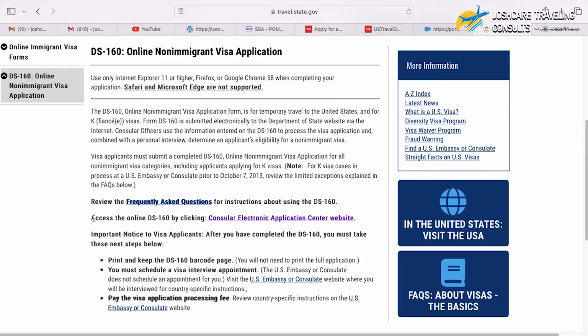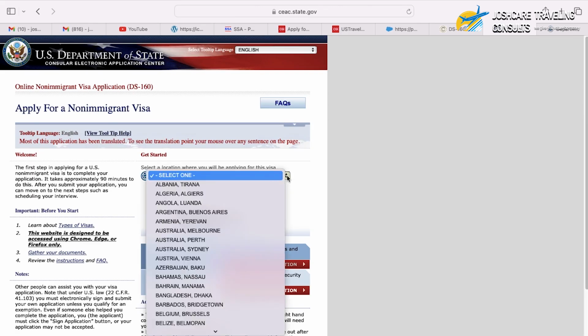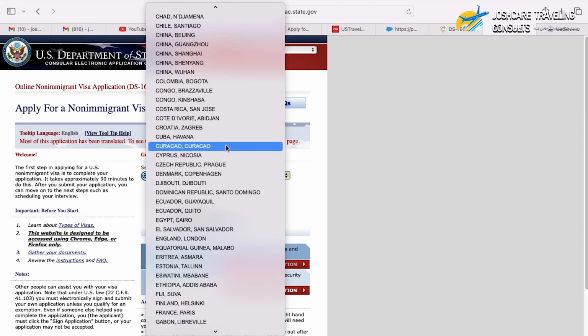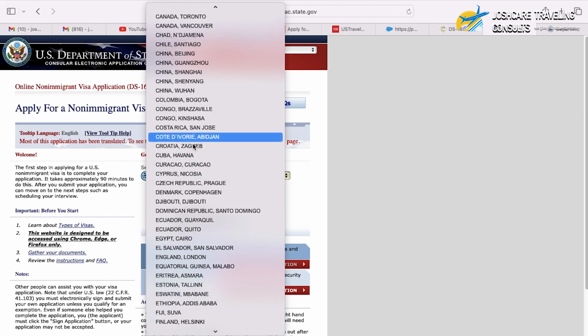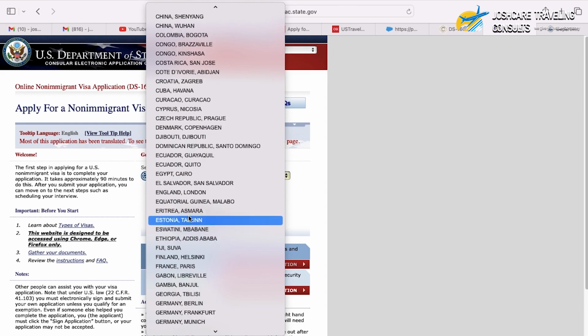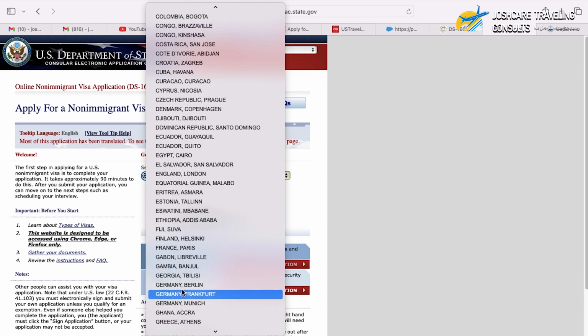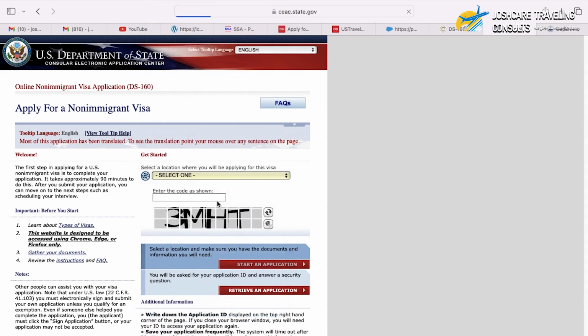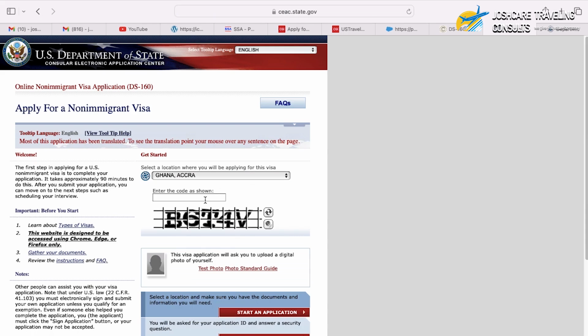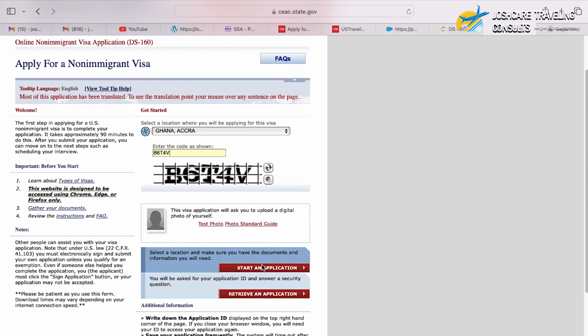So in order to access the online DS-160, click here. Once you click here, it's going to take you to the form. Once you come here, you're going to choose your country, Ghana. And guys, this system is very sensitive. You need to be very quick, because if you're not very quick, it's going to log you out. So Accra, Ghana, depending on the place that you are applying from. And they're asking you to enter this code. So you enter this very quick, B6T4MV.